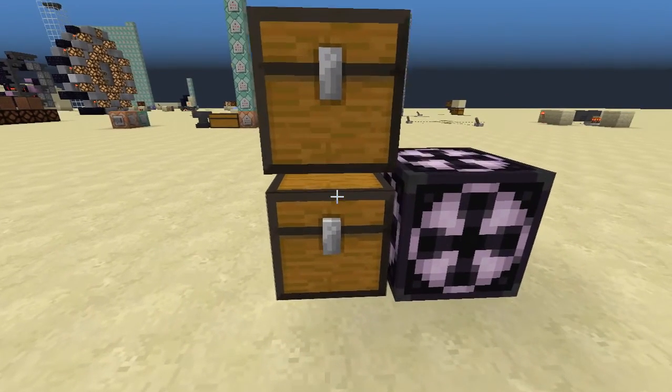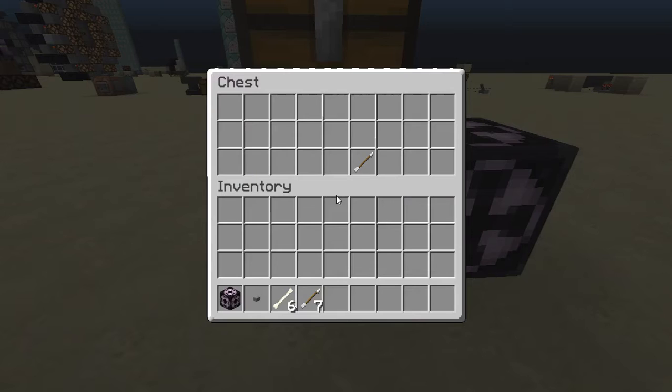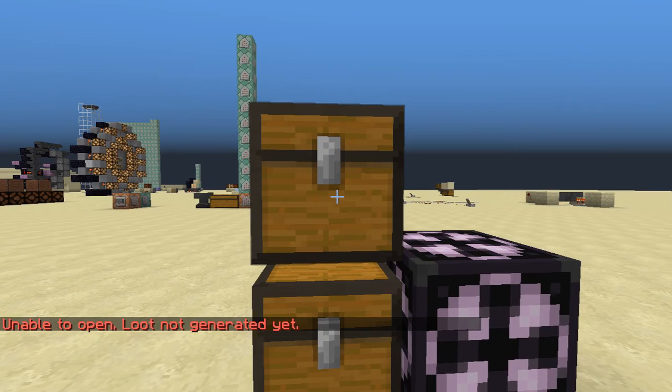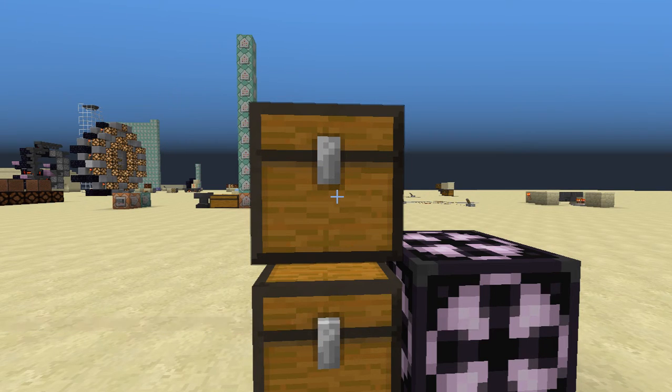So if I'm in spectator mode and I open this bottom one, it's fine. It opens, it shows me the same loot it generated before, an arrow right there, it's all the same, it's fine. If I try to open this top one, it's going to tell me unable to open, loot not generated yet. And that's because loot from a loot table is generated when you break a chest or when you open the chest.